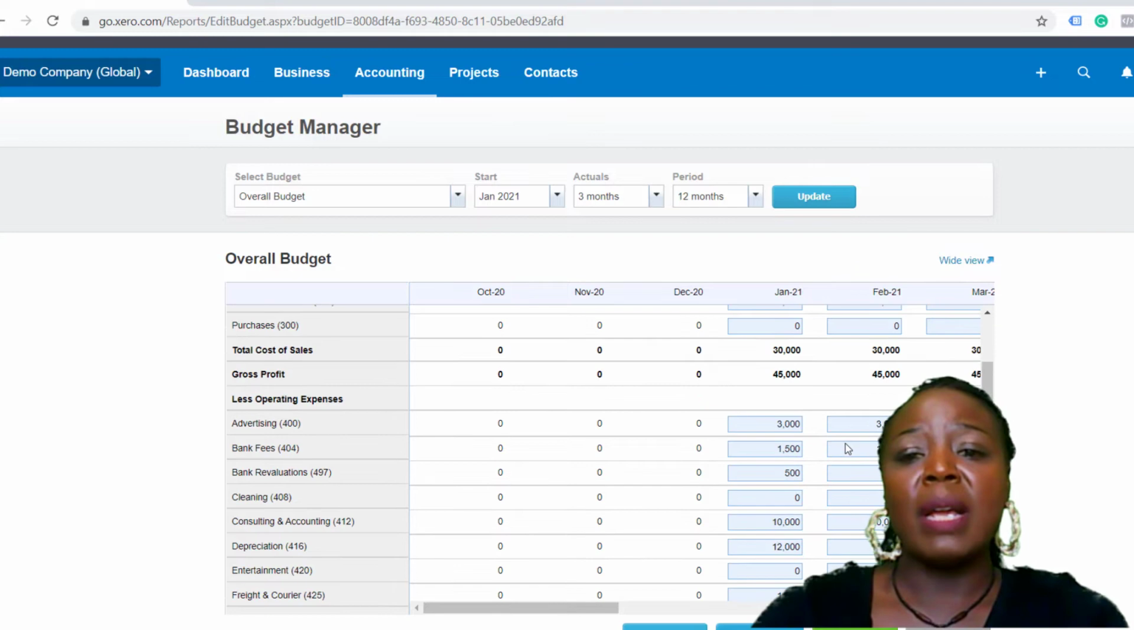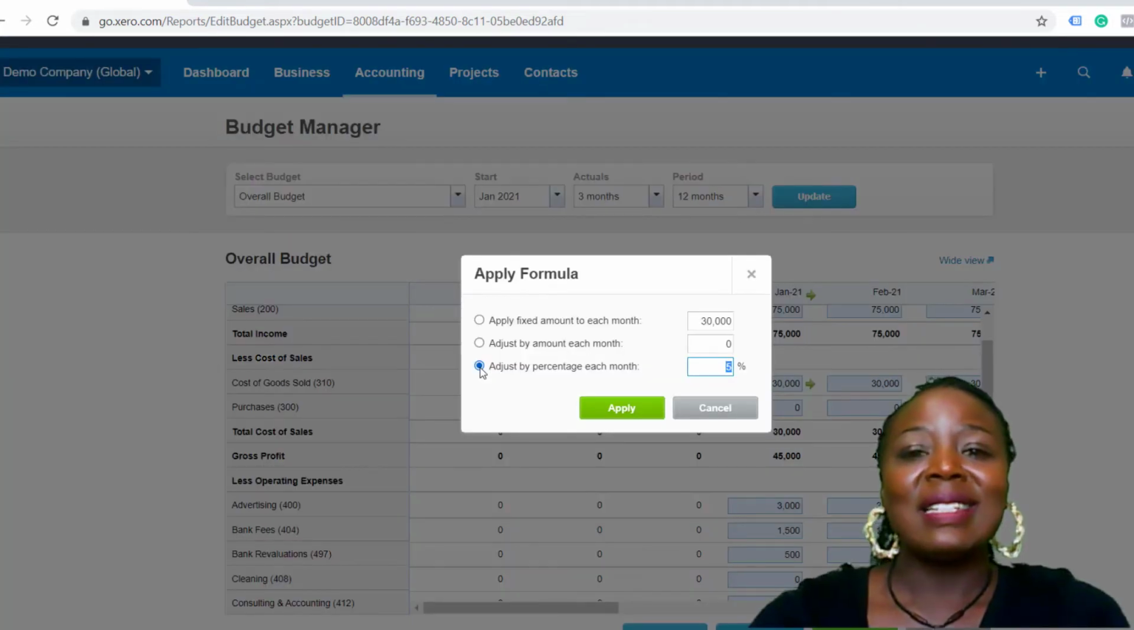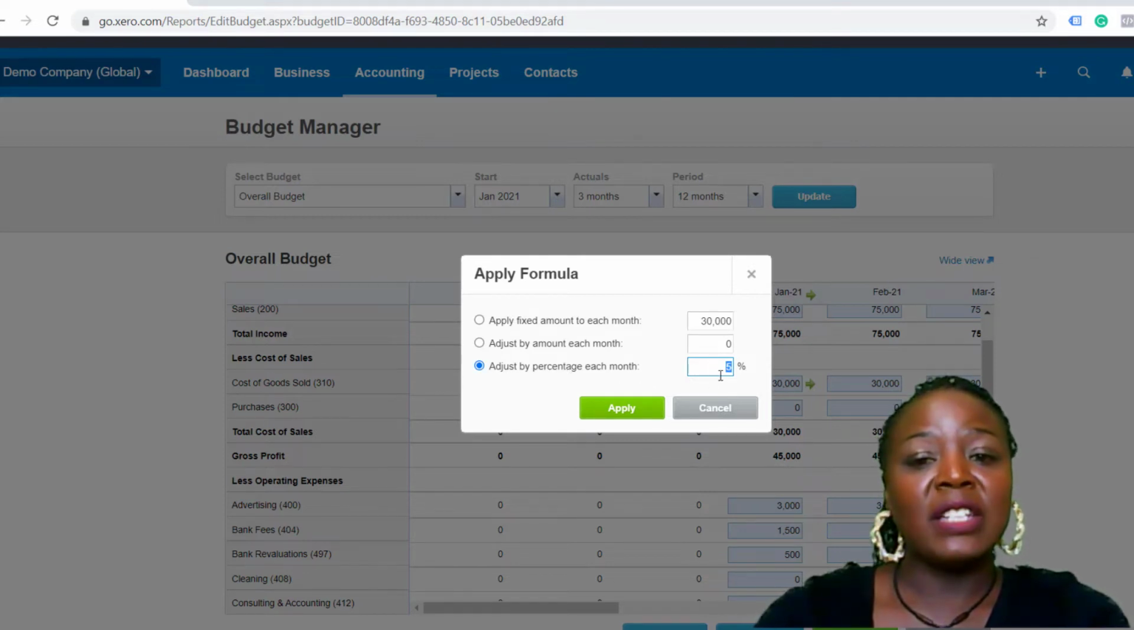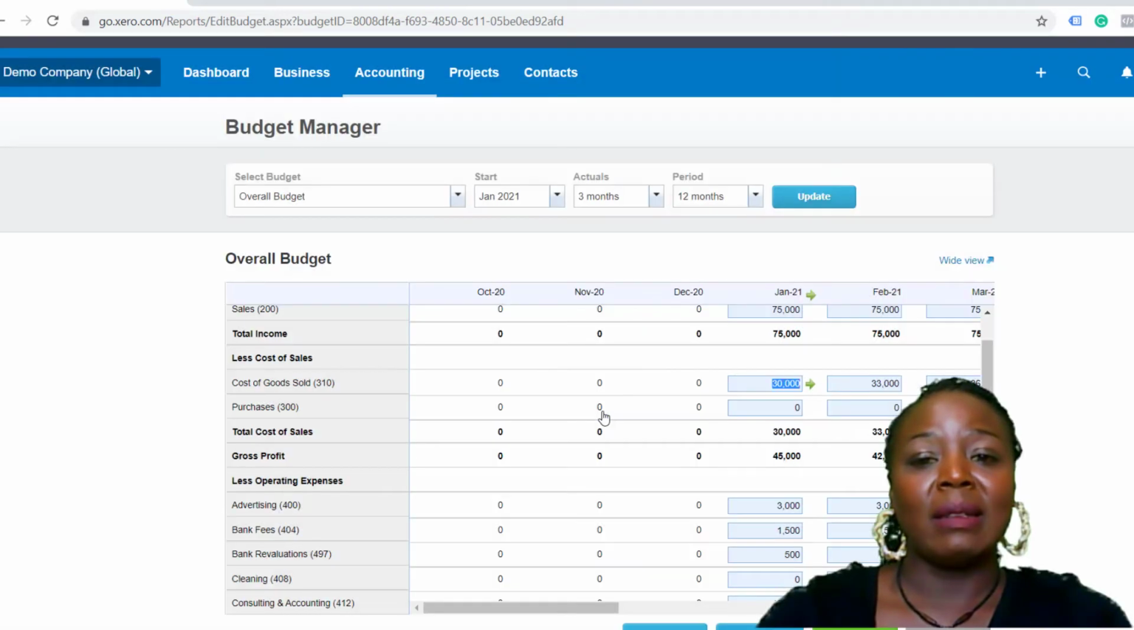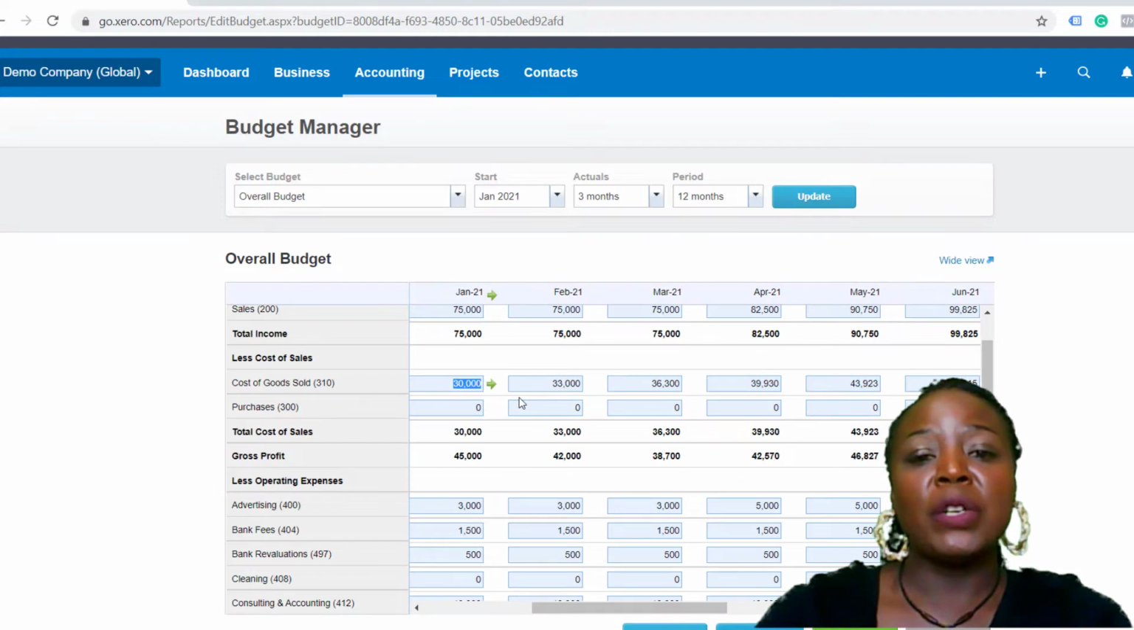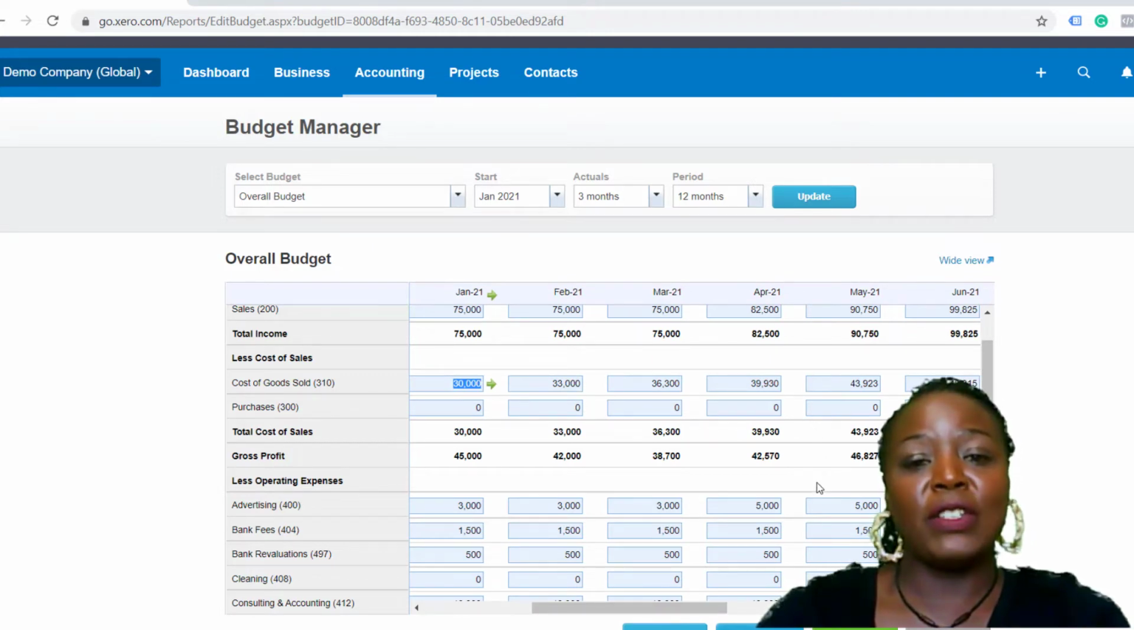The same thing applies with your expenditure. Let's just assume that the cost of goods are going to increase by 10%. So you click the adjust by percentage each month and type in 10% and apply. And you see that the expenses are going to be increasing by 10% each month.